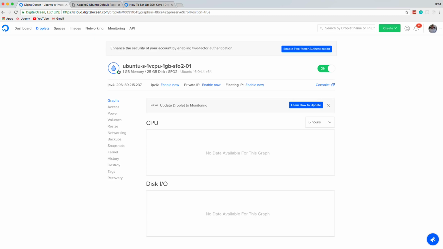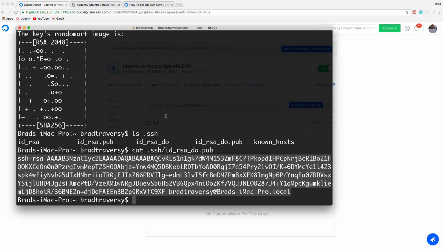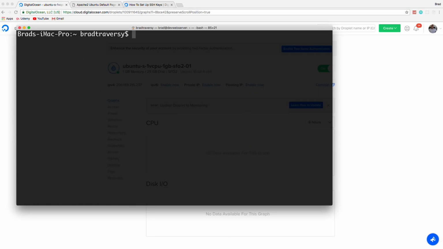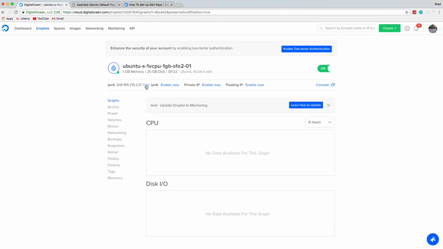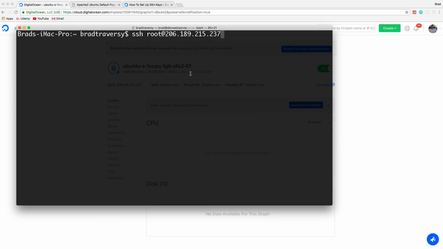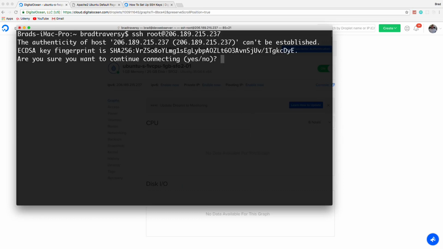So now that we have this server, let's try to log in. Now remember, we have the SSH keys, so we should be able to log in without a password. Let's go ahead and clear this out and do ssh. It's going to be the root user, so root at, and then the IP address. I'm going to copy this and paste that in, and let's see what happens.